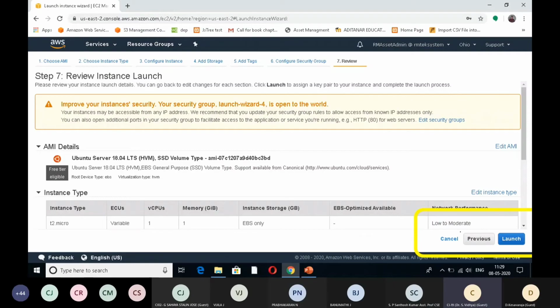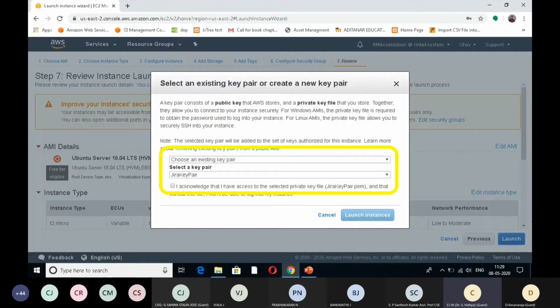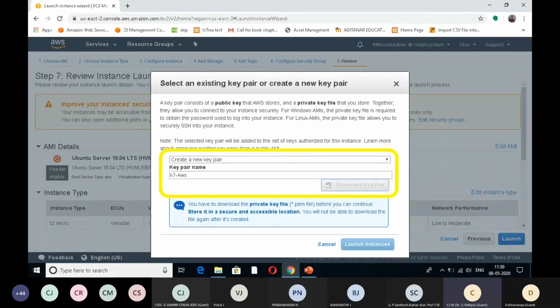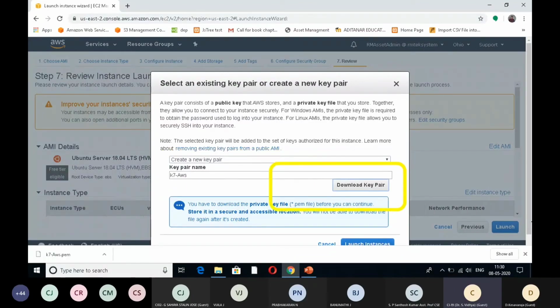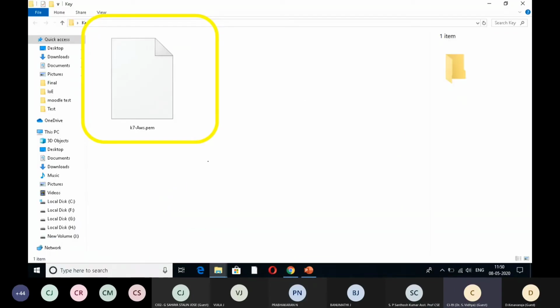Then I will click the button launch. Then the machine will be ready. So press launch. It will ask for a key pair. So you will create a key pair. I will create a key pair with the name K7 AWS. So I will download the key pair. The key pair is saved in a file with the extension .pem. So you can save the key pair file.